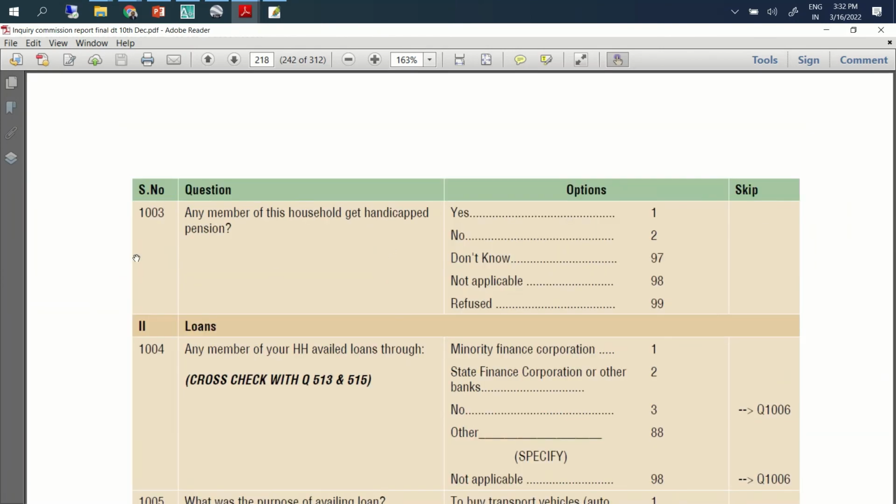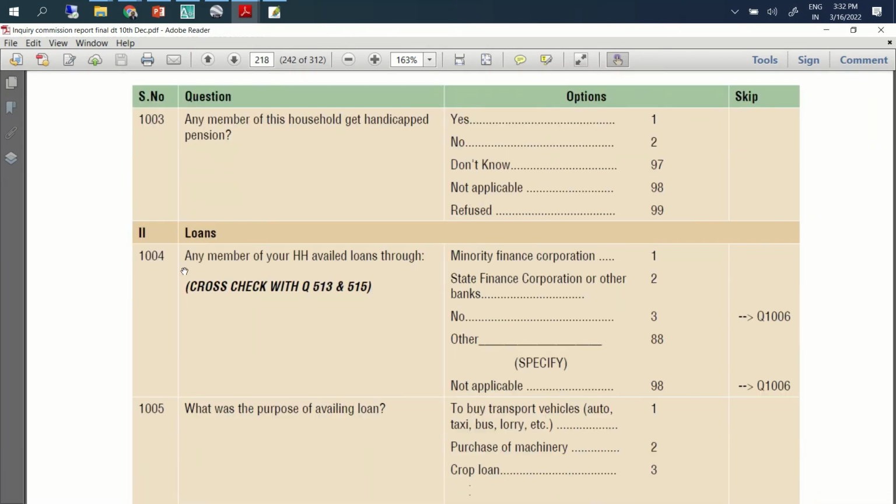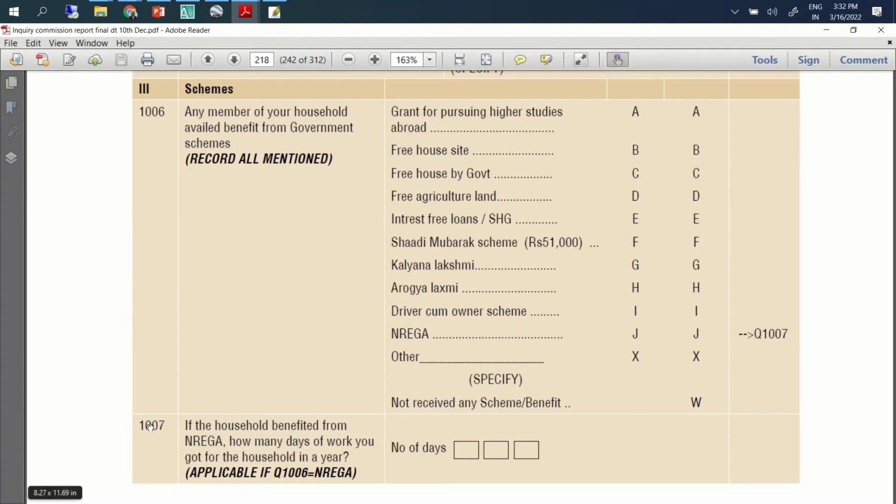So this indicates the number of questions that are asked and the number of data that is collected. Okay, a thousand-odd data points are collected. Each row is one data set.